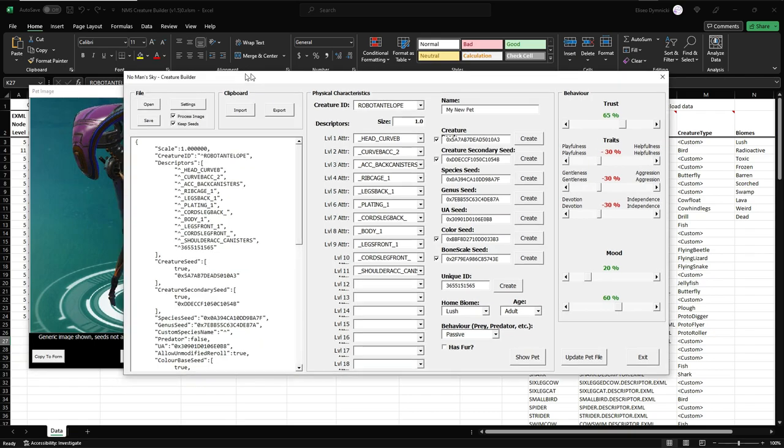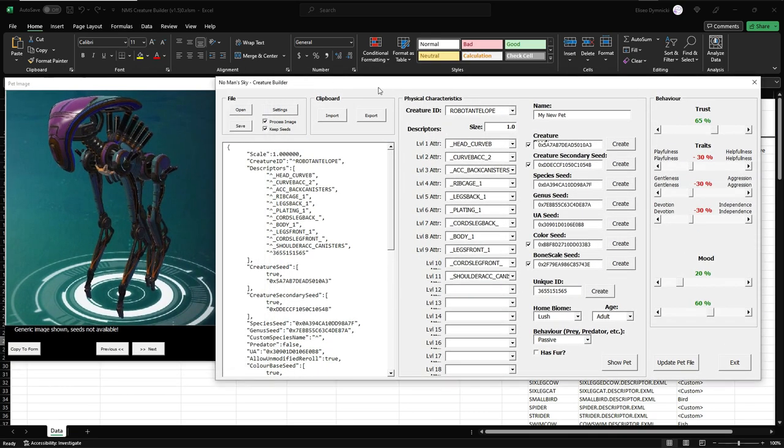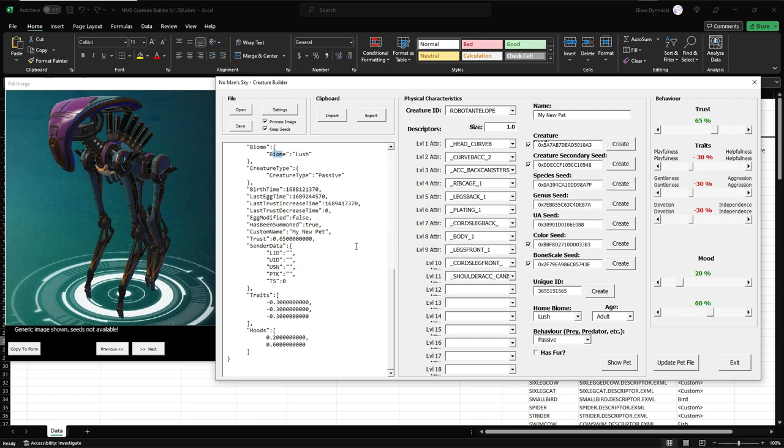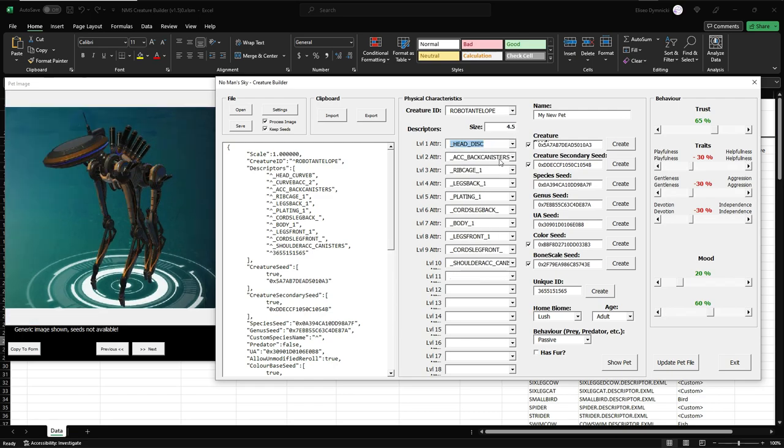So there we go. The preview is just a gigantic robot puppy. I want to make him slightly bigger. Let me not edit the JSON myself. That's just my coding mentality. Let's go ahead and do... I want to make him like a 4.5. There we go. See what kind of heads we have.